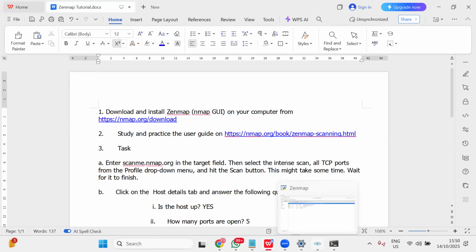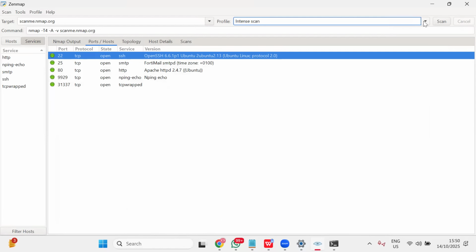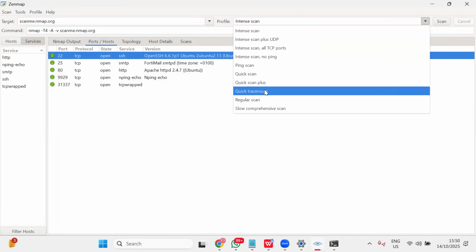Subsequently, I'm going to work on different types of scan. We're going to differentiate them and understand when to run which type of scan.